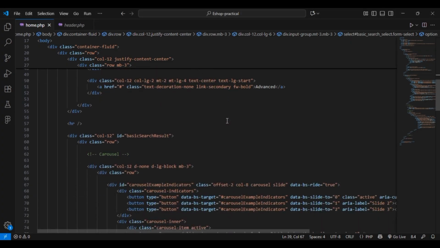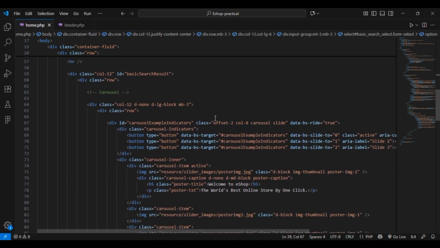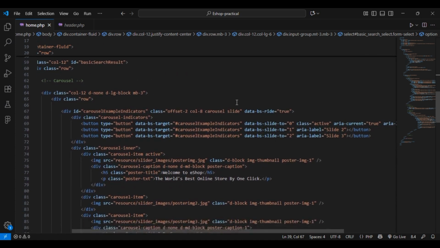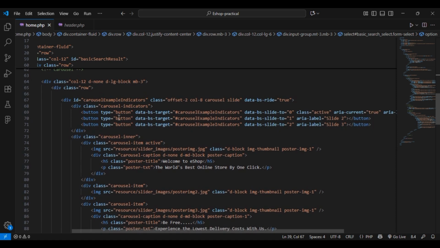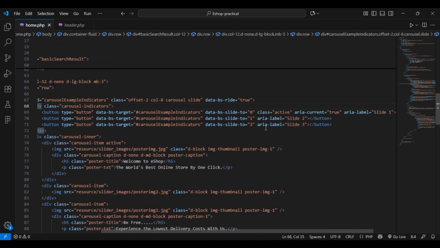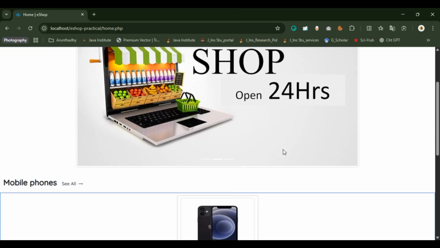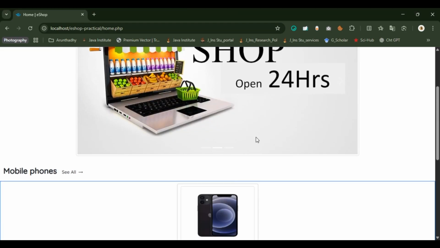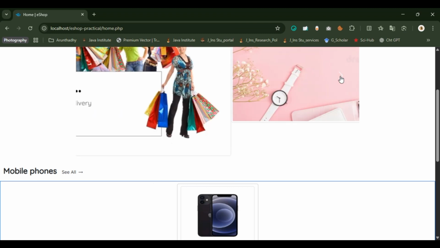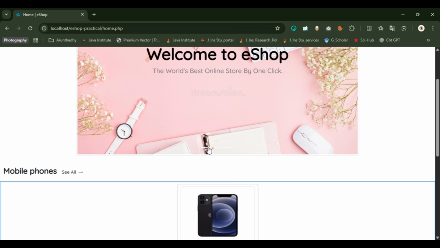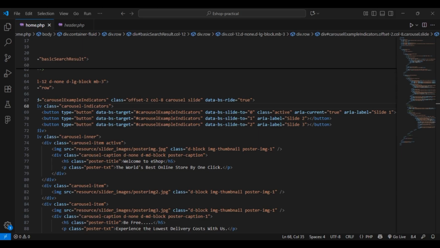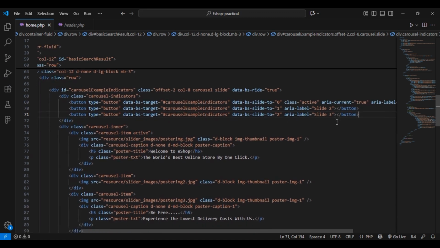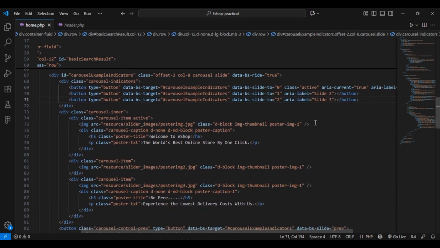And then we have the carousel. Here I have designed a carousel using bootstrap classes. You can see here is a div. In this div there's 3 buttons. These are the buttons displaying here. You can see the 3 buttons here. The active one, second and third. These are the buttons added here. And then comes the image of the carousel.